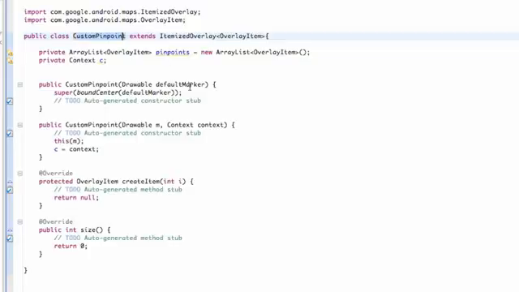What we're going to do in this tutorial is basically finish up our custom pinpoint class, and the setup for what we have left in this class is going to be pretty simple and pretty quick. So this might be a short tutorial, but let's work with this overlay item, create item.